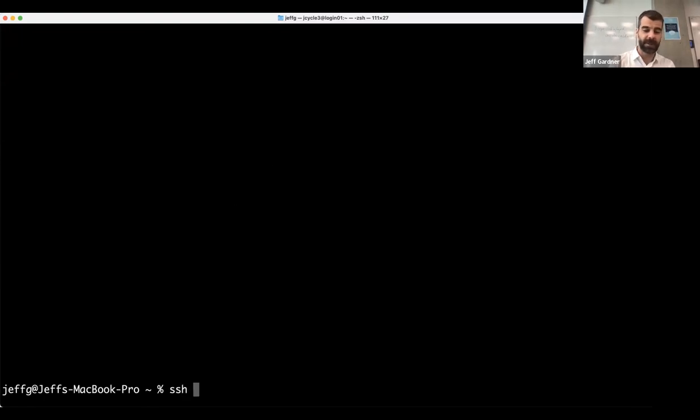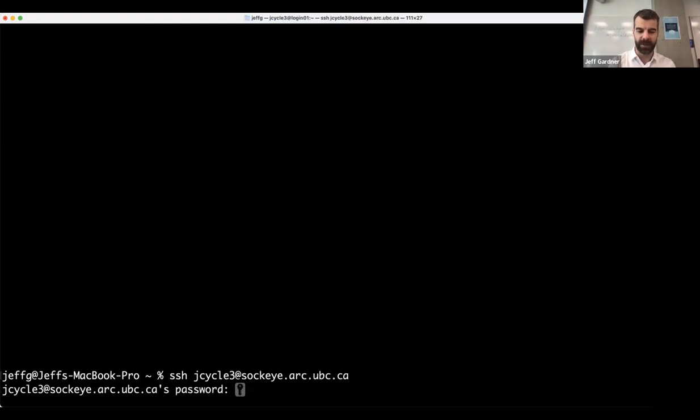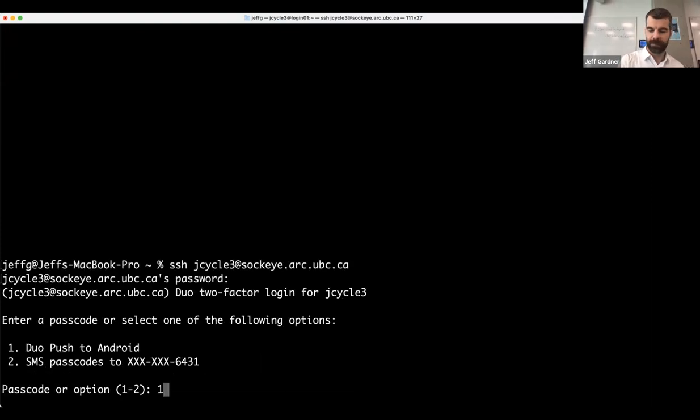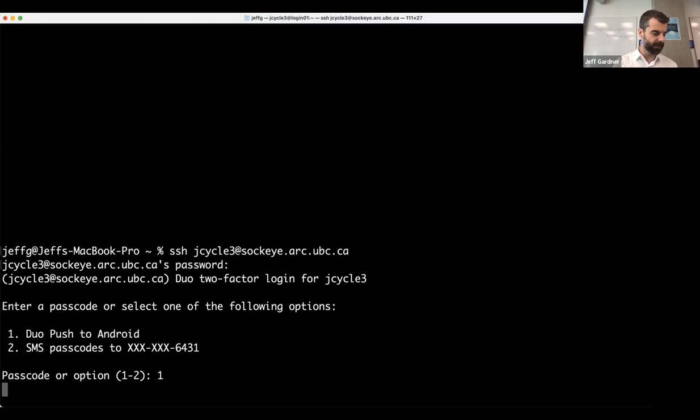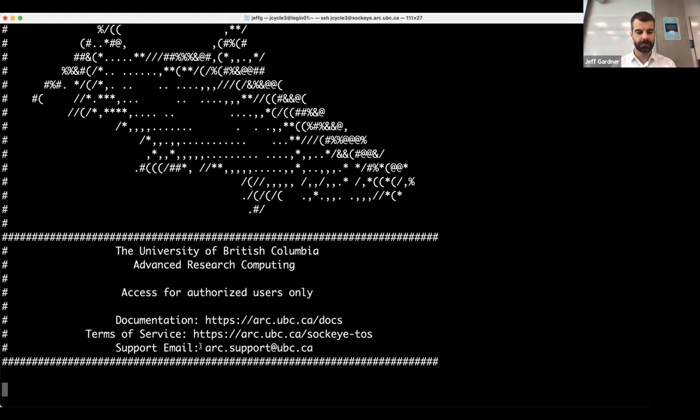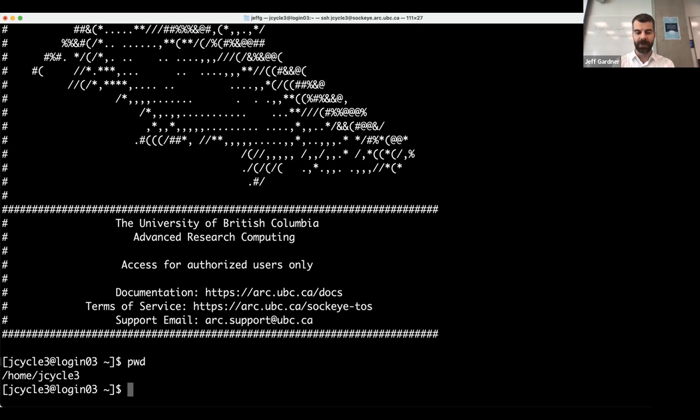So I'm gonna start by typing in ssh mycwl@sockeye.arc.ubc.ca. We've all been here. Two-factor authentication. Okay, so now I'm in my home space. If I type in pwd, print working directory, I can see I'm in my home space.